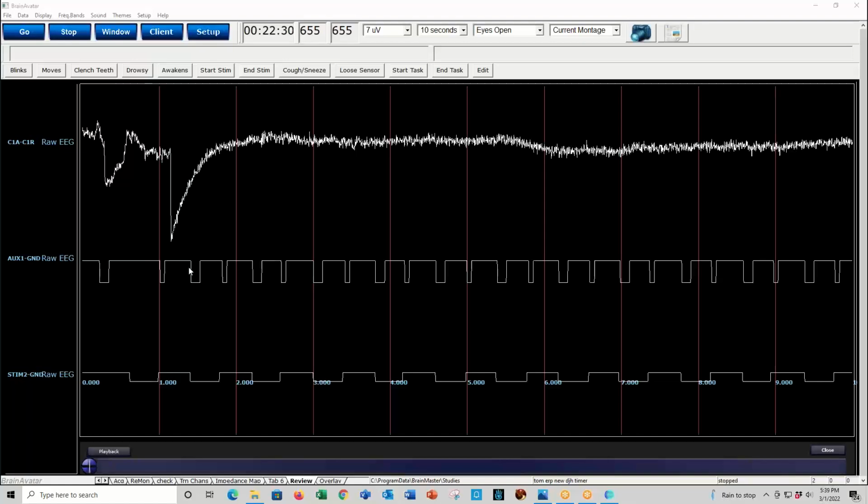FZ, and then the second trace is a photic detector, which is detecting the change of illumination on the screen, which is a checkerboard. And the third channel is the internal stimulus pulse generated by the BrainAvatar software.